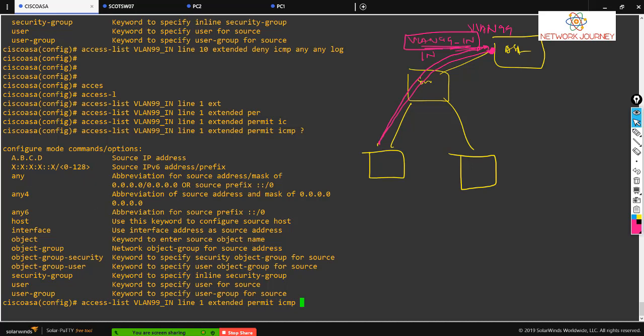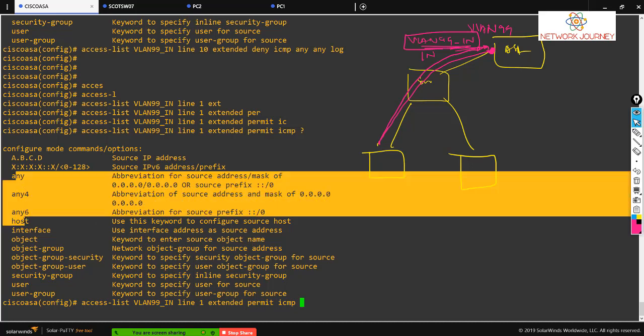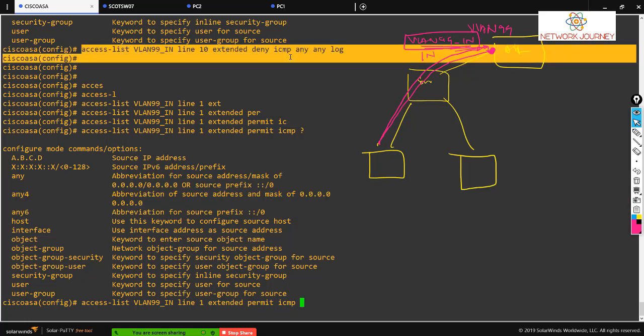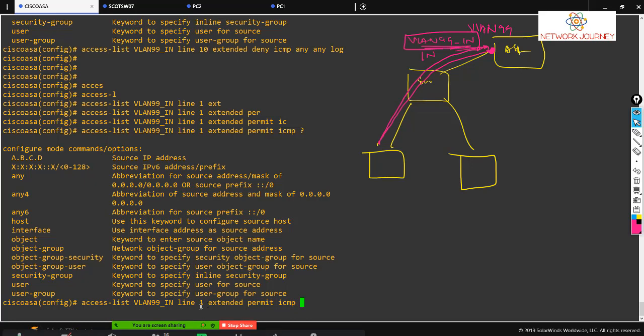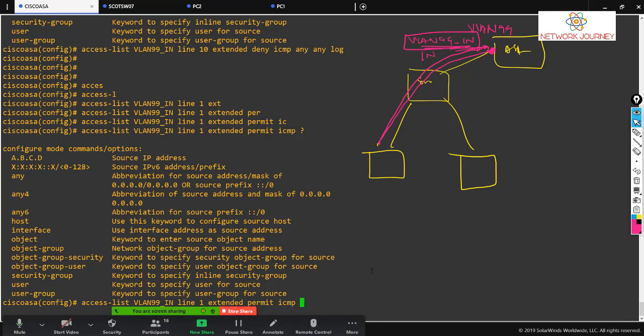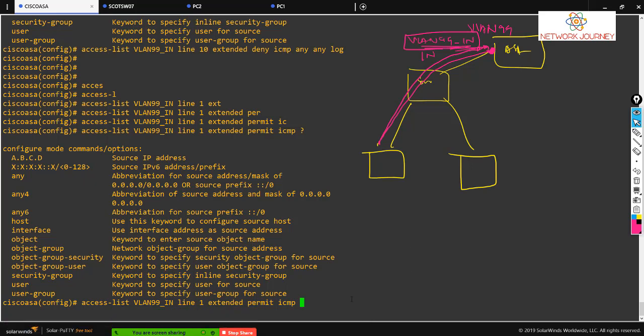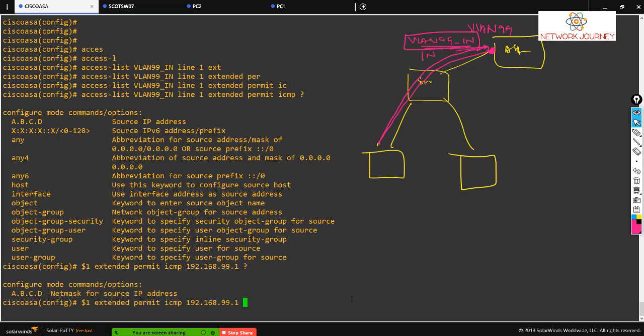If I do not give any to any now, then by default everything will be allowed and this will be non-effective line. So that's not how we give a permit statement. A permit statement should always be one to one, not any to any. So permit ICMP, let's say 192.168.99.1. It's asking me for the subnet mask, so it's 255.255.255.255. Let's consider one IP.